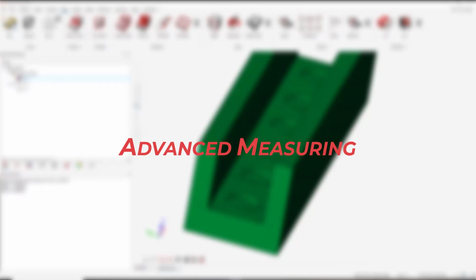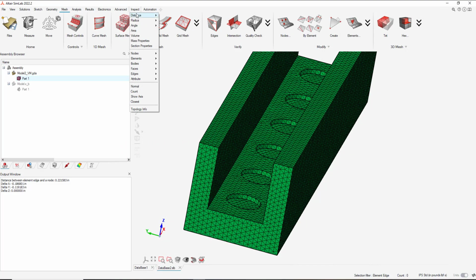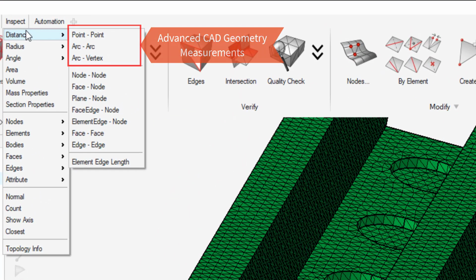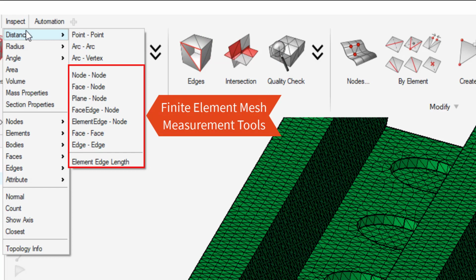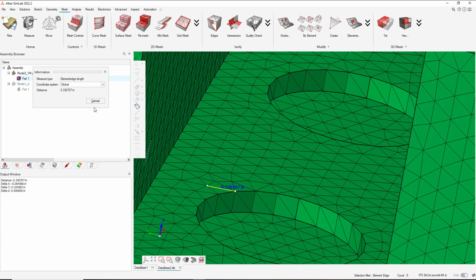SimLab is a multiphysics simulation tool helping designers to analyze parts and complex assemblies. SimLab's inspection panel gives users valuable insight. Advanced measuring tools provide options to measure model data through CAD-specific entities as well as finite element mesh data. In our case, we can measure a specific element by mouse selection and obtain dimensions instantly.